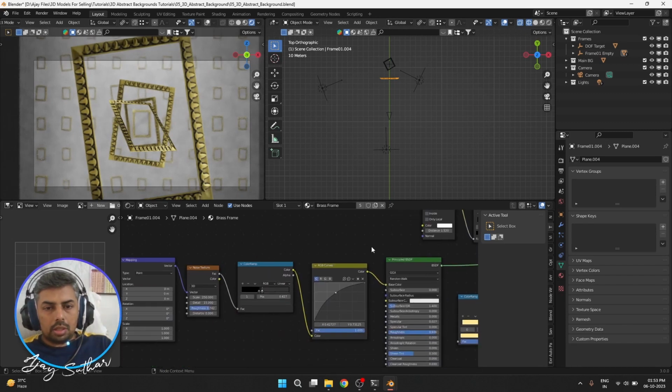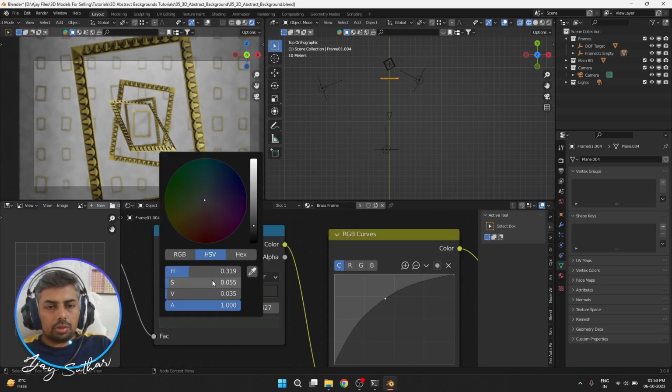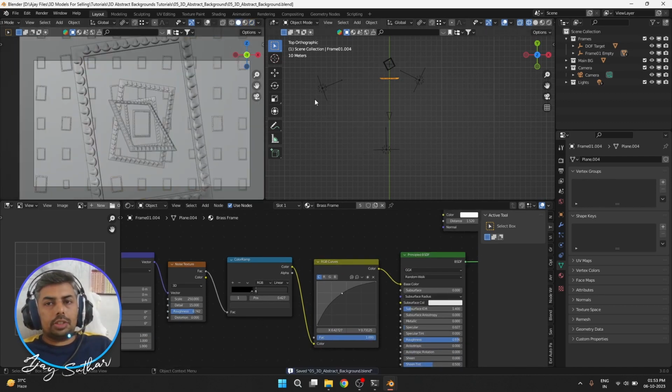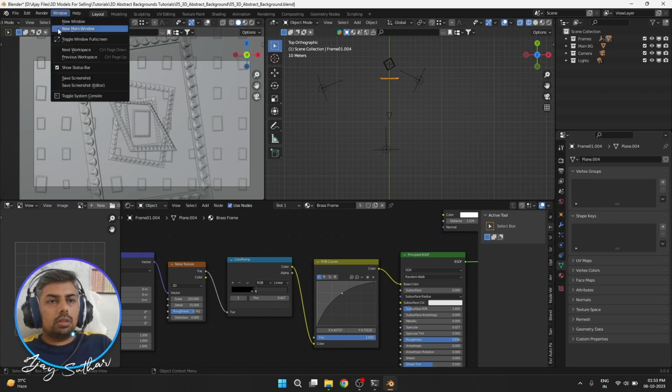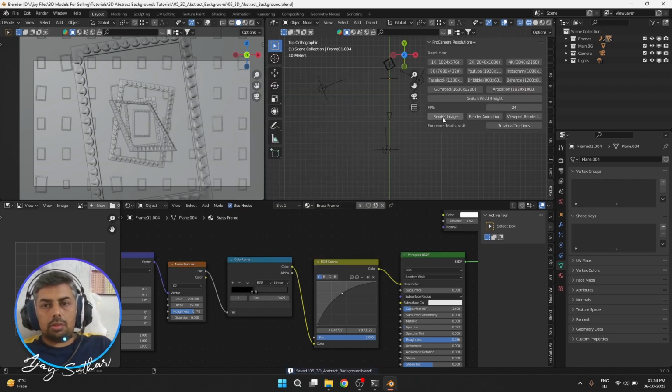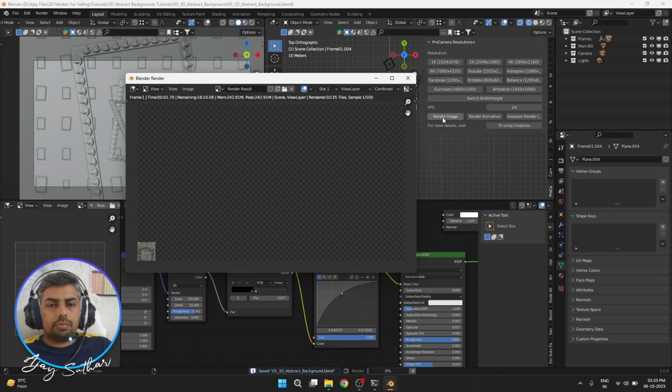Great. I don't want any green shade, so I will make it. Yes, this is good. So here we are. Save, H, Ctrl S, and set it. And our render, N, Ctrl S again, render it. So it's rendering.